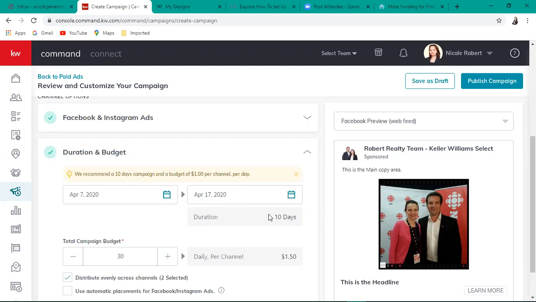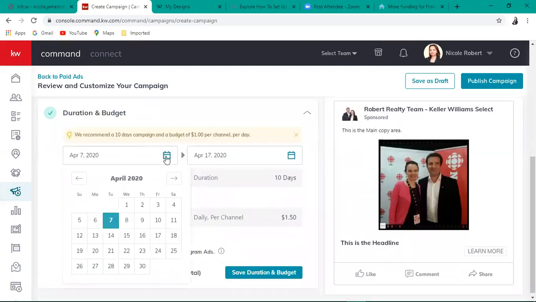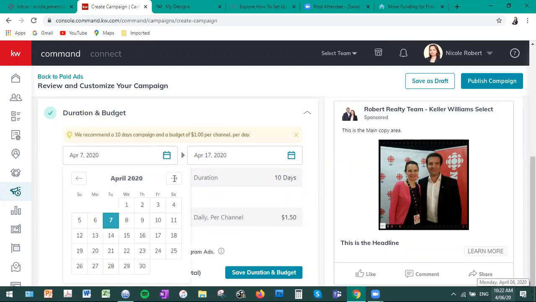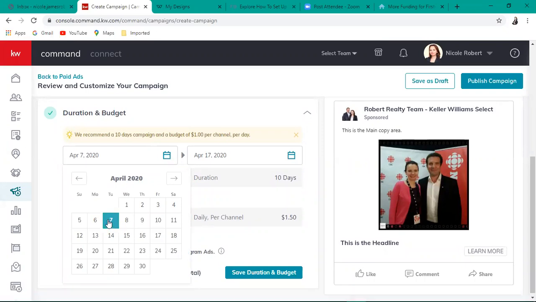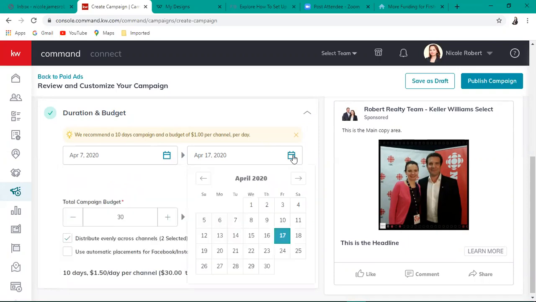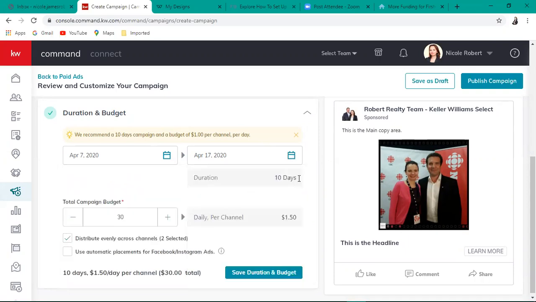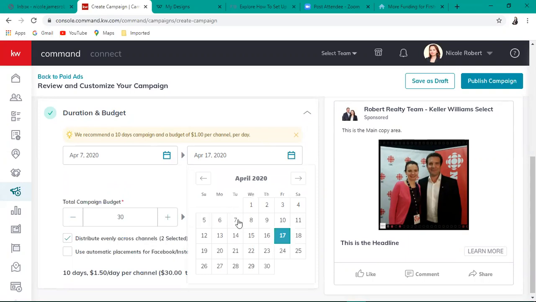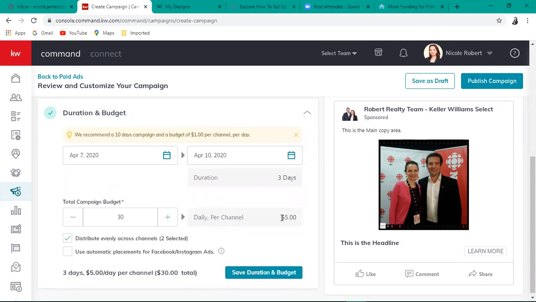So let me see here. It's always going to start the next day. Today is the 6th. It'll always start the next day because it has to go into review. By default it sets 10 days, but you can change it here. So let's say I only want to run it from Tuesday to Friday. I don't want to go past that.